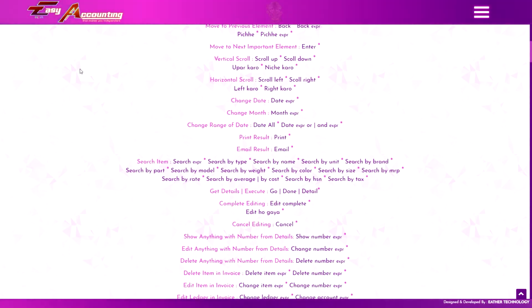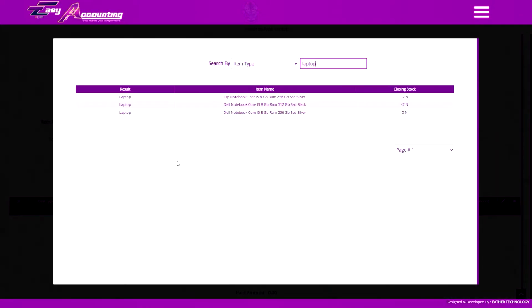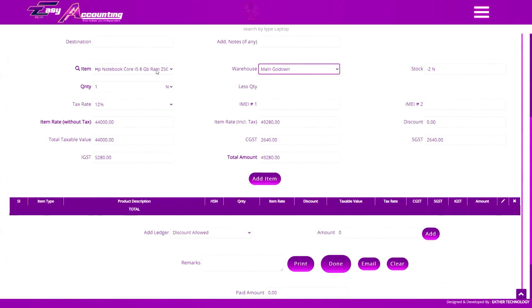You can also say in this way to use filter options like search by type mobile, search by unit kg, search by brand Samsung, and so on. You can here see the list of voice commands for search. Search by type laptop. Now here select the godown from where the goods will be supplied if you have more than one warehouse.